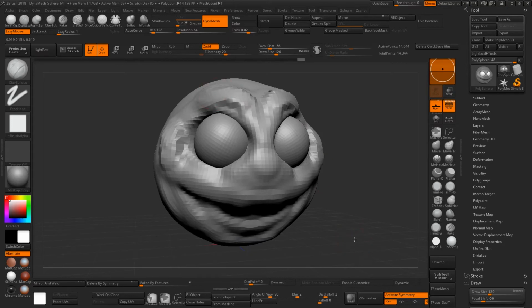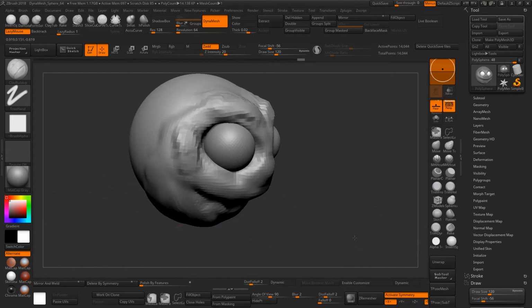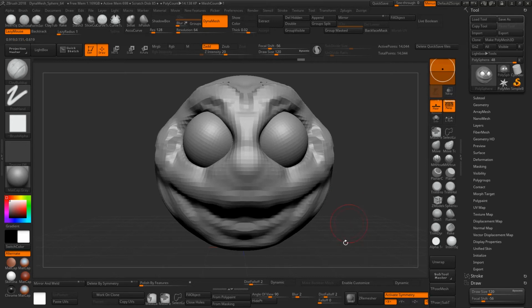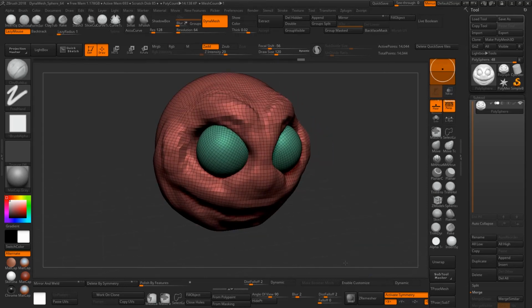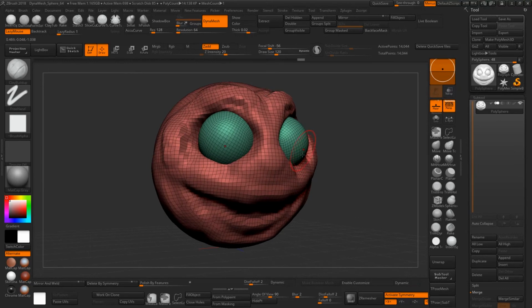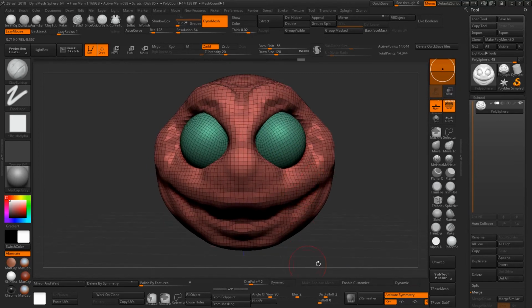Now, I like the fact that the eyes are perfectly round. I don't want to sculpt those eyes while I'm sculpting on the rest of the model. Right now, the eyes are part of one subtool. So what I can do is split the eyes from the face. If you hit Shift F, you'll see that the eyes are a different color. The spheres are green. The face is this reddish color.